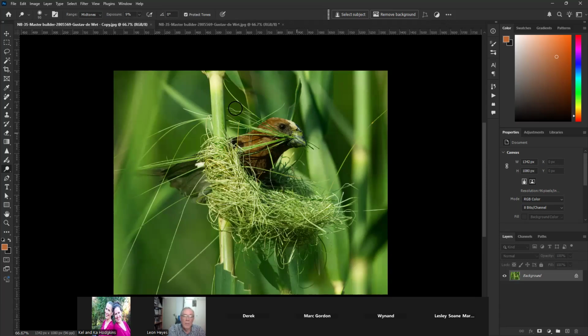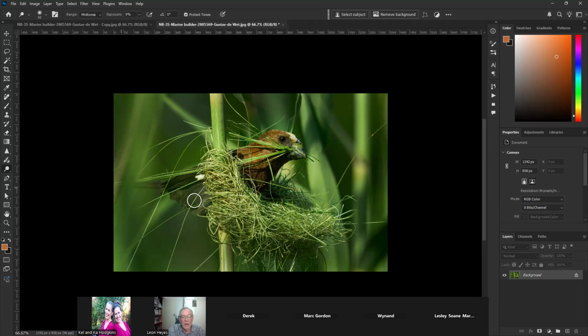But you kind of lose it there because your eye's going there and there and there and all these bright little bits. And there I think it goes straight to the bird. What do you think, Leon? Absolutely. Yeah. Perfect. Totally agree.